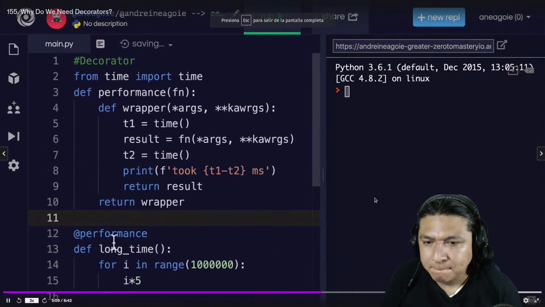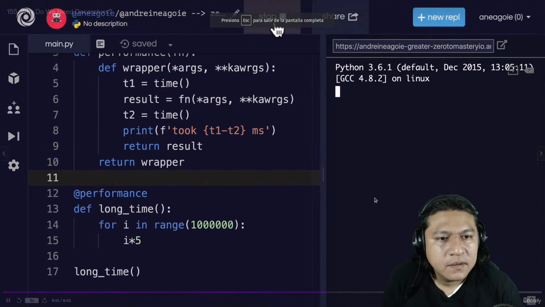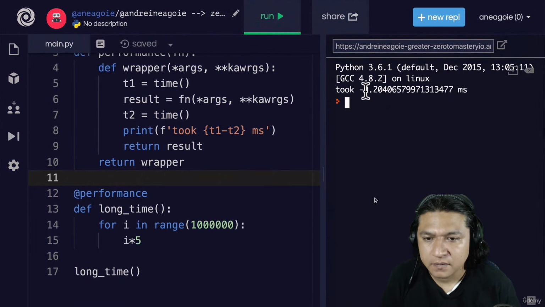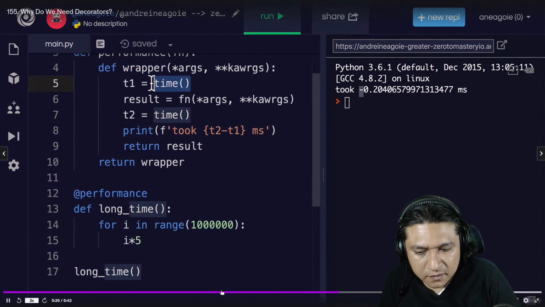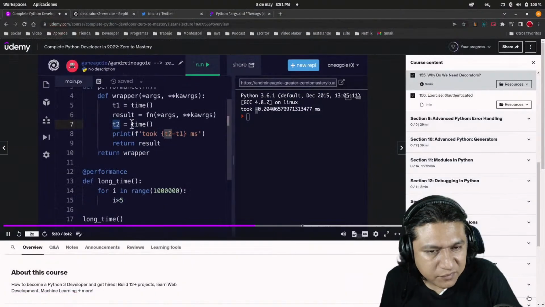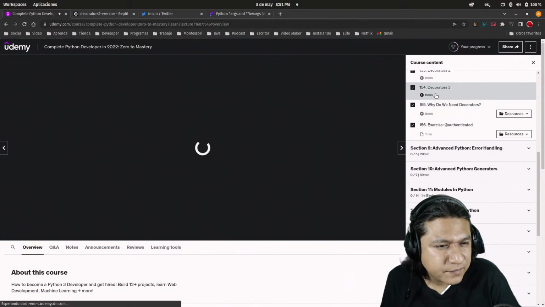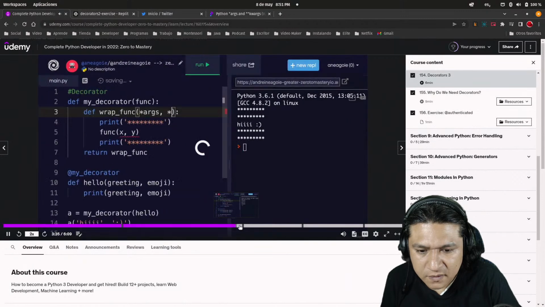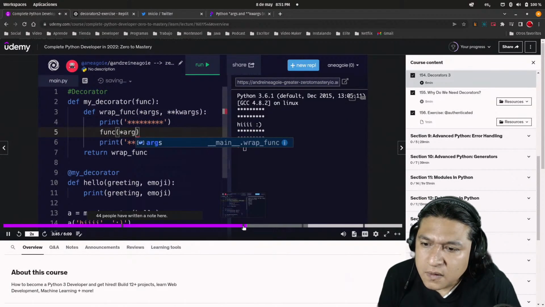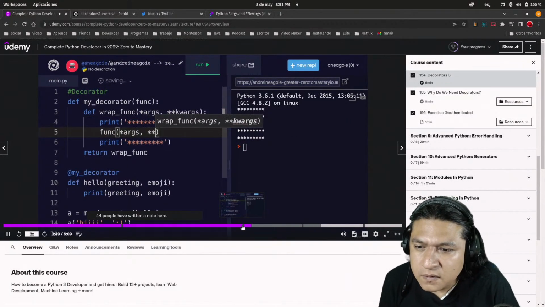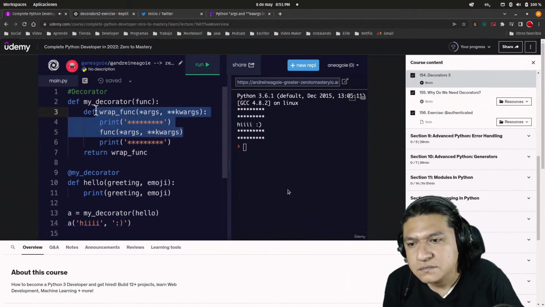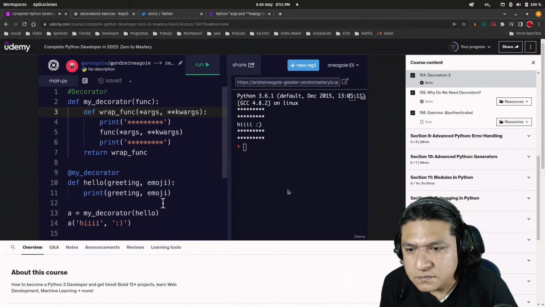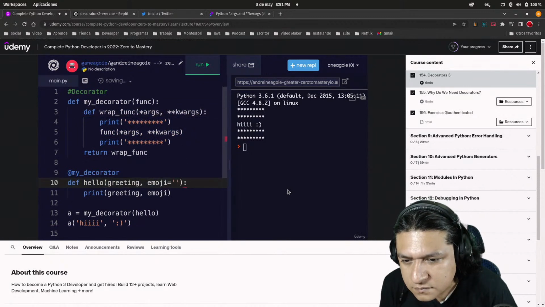If I now run my longtime function right here, and I click run, all right, I get a minus number because I messed up here. This should be T2 minus T1 because the time on T2 should be larger than T1. If I run this, let me ask you star by saying star args to unpack all the positional arguments and star keyword args to unpack all the keyword arguments. Now, if this looks confusing, don't worry. This is just a pattern that you can just copy and paste and remember. But now, check this out. I can do emoji equals to, let's say, sad face as a keyword argument.